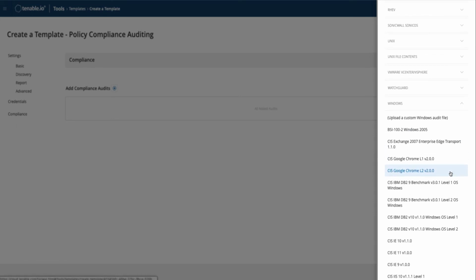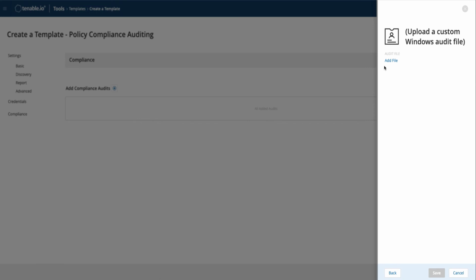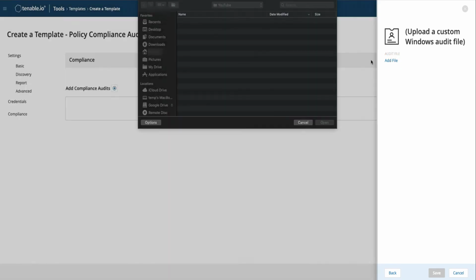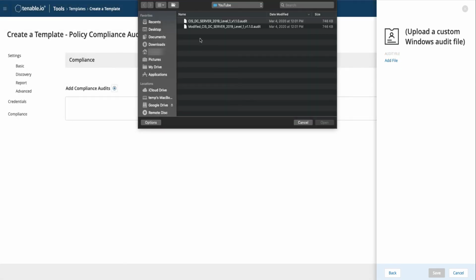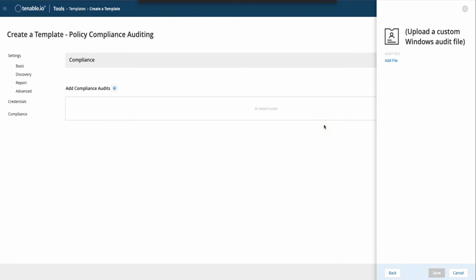And when you click on that down arrow, it drops down a list of all the current audits that Tenable has available to you. And if you've taken one and modified it, you're going to use the top option, which is upload a custom audit file. Then you go ahead and add the file and browse to the location where your modified audit file lives. Select it and choose open.